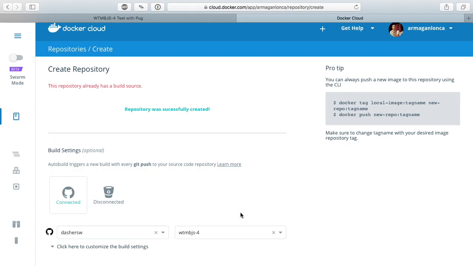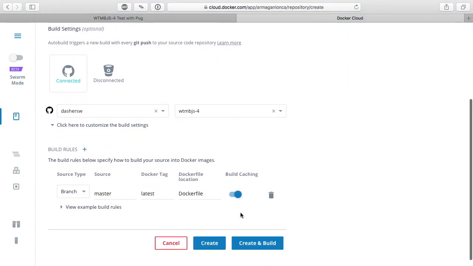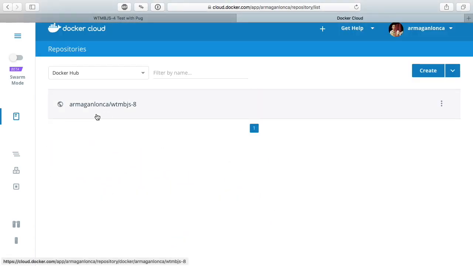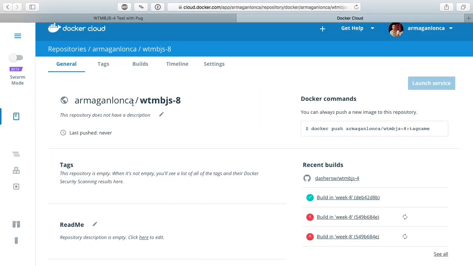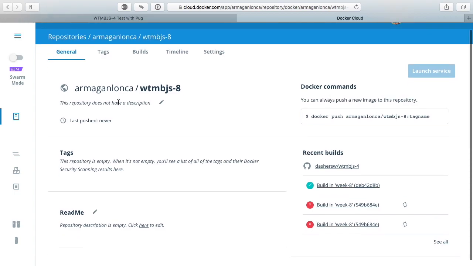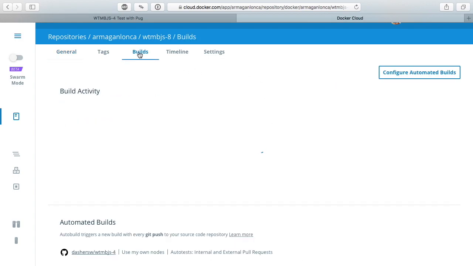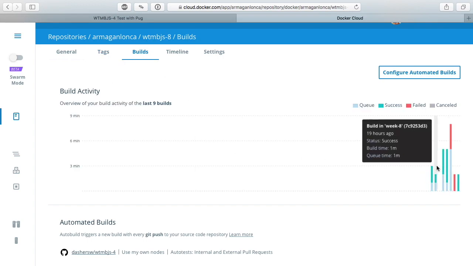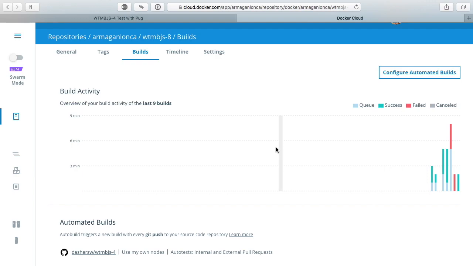Oh, this repository already has a build source. I guess I clicked twice. All right, I have my repository. And yeah, these are my recent builds that I tried last night. Okay, yeah, I can see my older builds. Probably the screen will be empty for you. Raise your hand if you could follow me so far. Good.